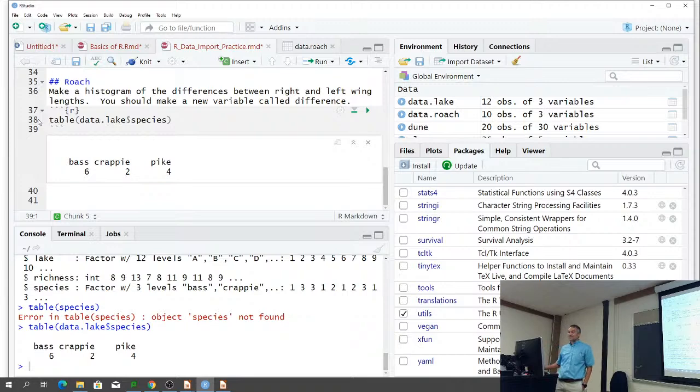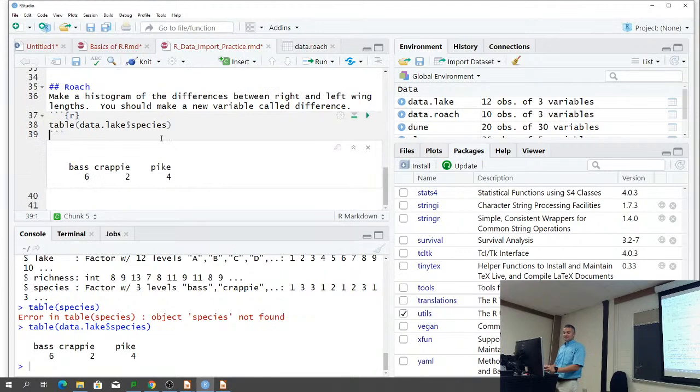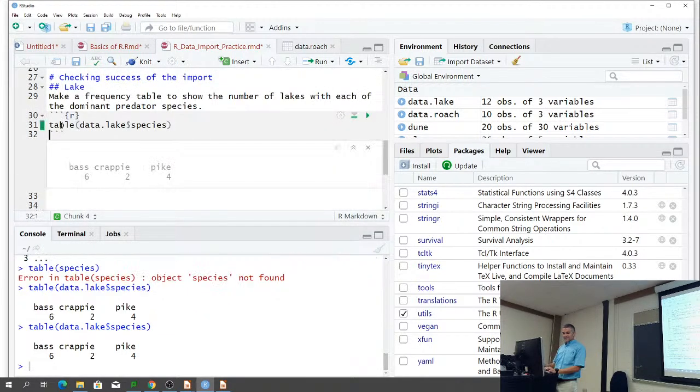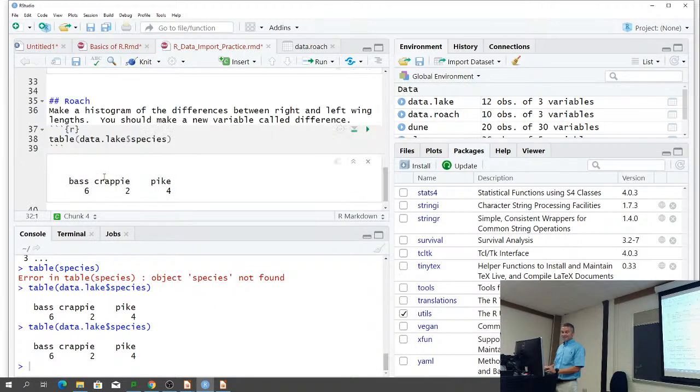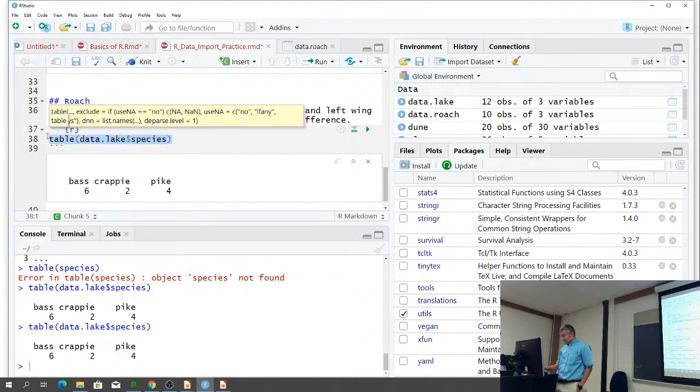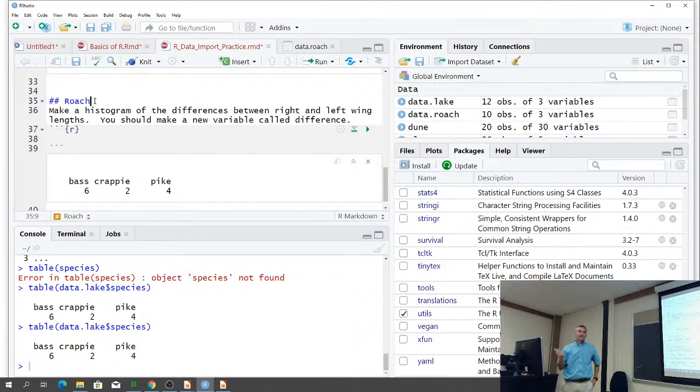All right. And same thing's going to apply to this next one. Oops, hold on. That was the roach. Let me move that up to here. There we go. That's better. Roach is different. All right. So what we want with the roach is to calculate the difference between the left wing and the right wing. And it doesn't really matter if you do right minus left or left minus right.